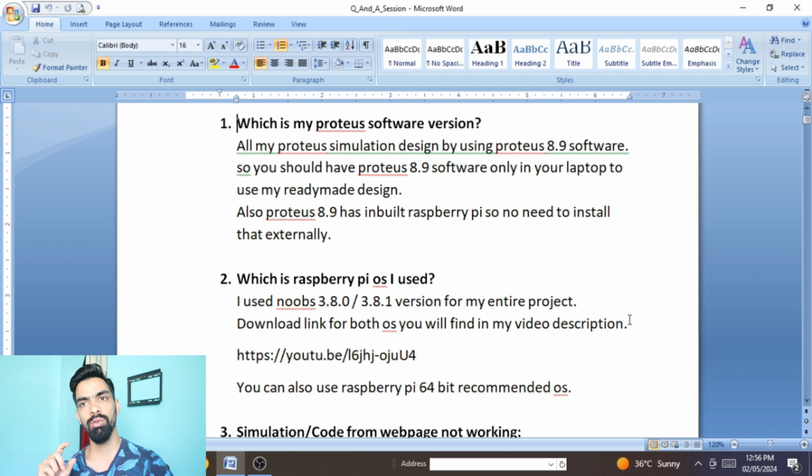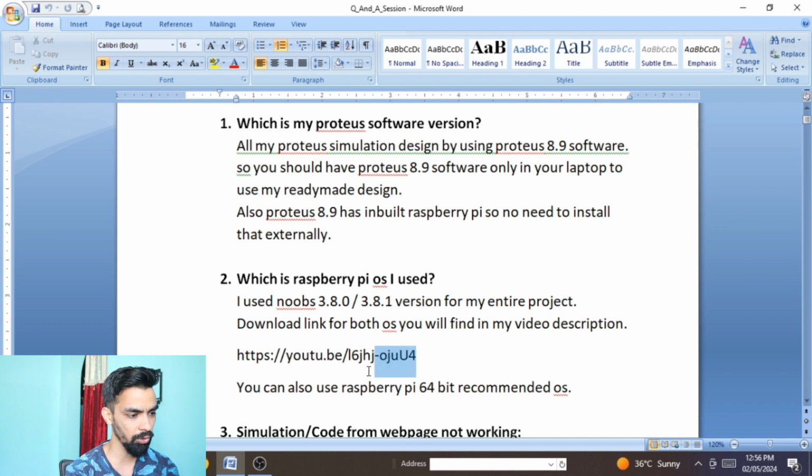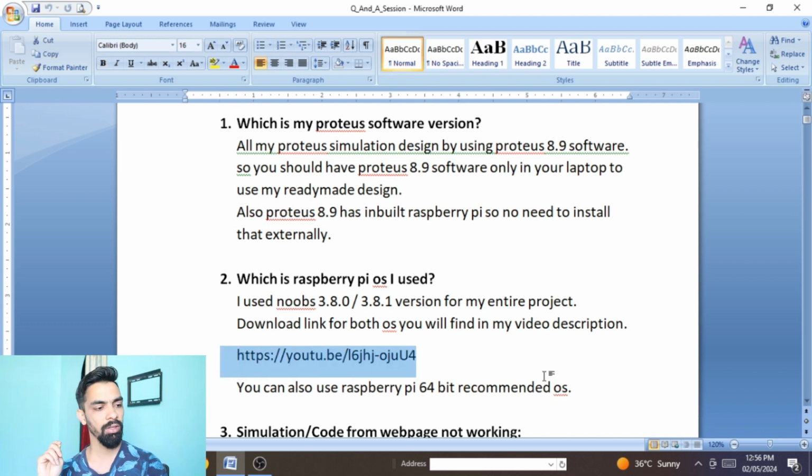Which OS do I use on my Raspberry Pi? I use Raspberry Pi NOOBS 3.8.0 OS. If you want the same OS, NOOBS 3.8.0 or 3.8.1, you can watch my video. The video link you can see on the screen also. This is the video where I have given my NOOBS OS 3.8.0 and 3.8.1. From the website you can download that NOOBS OS onto your Raspberry Pi and use it.